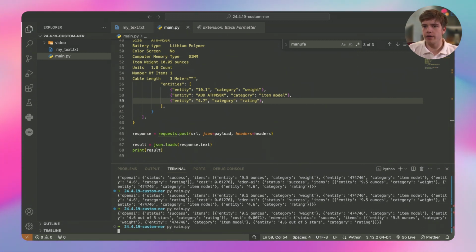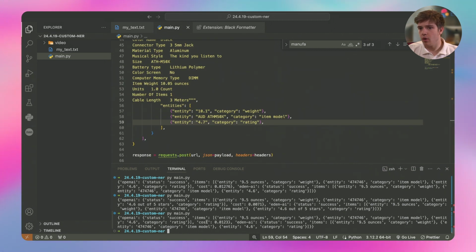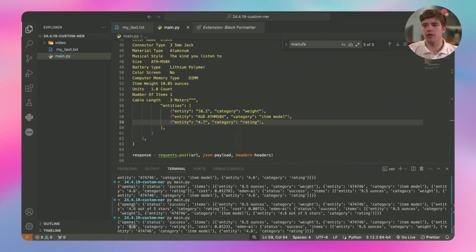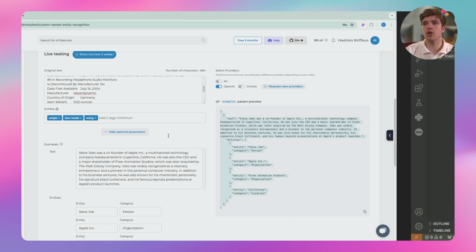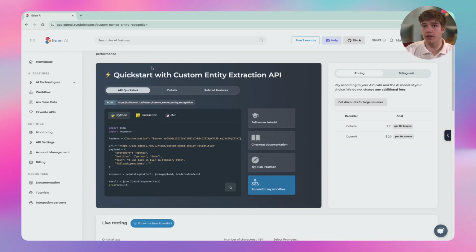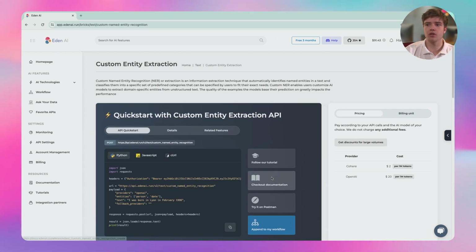If I rerun it, yeah, for example, here I've removed the 4.6. I just kept the rating of it, so it worked well. So that will be the end of the video. If you have any question, you can go further by looking at the description, the documentation, sorry.